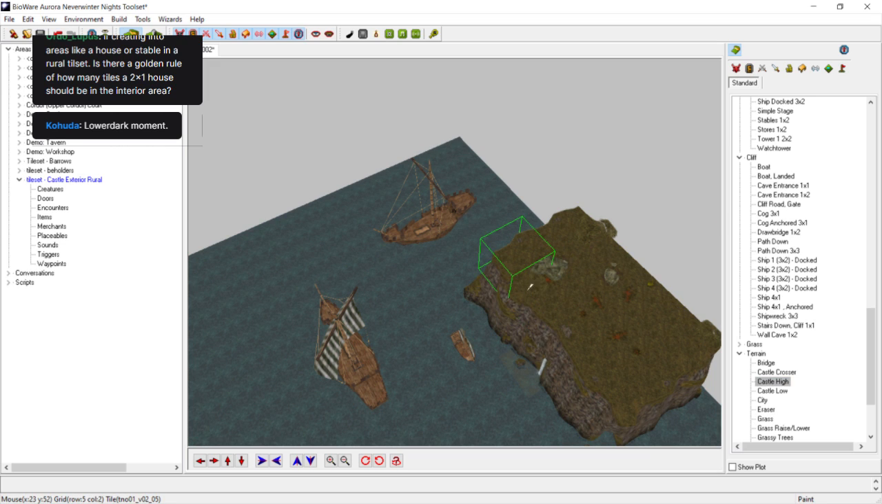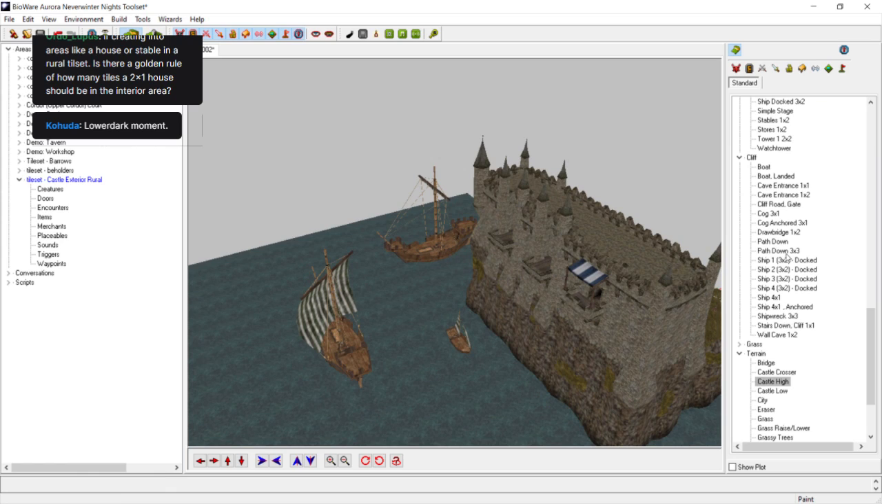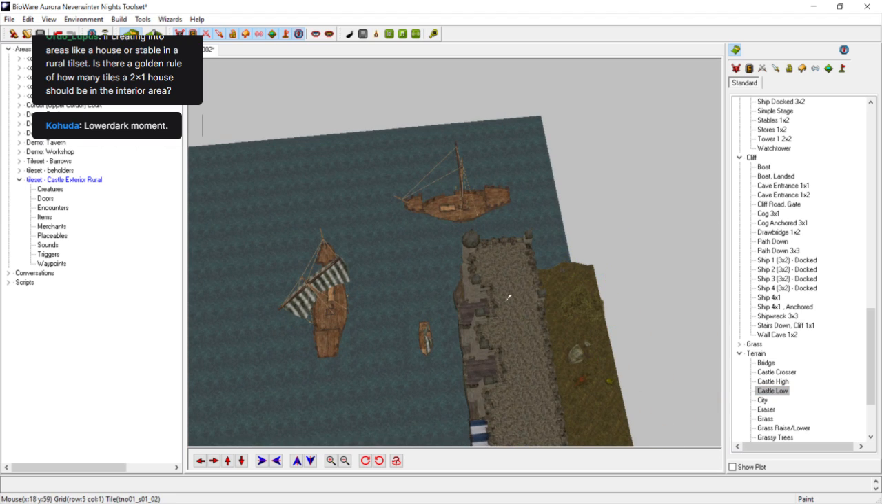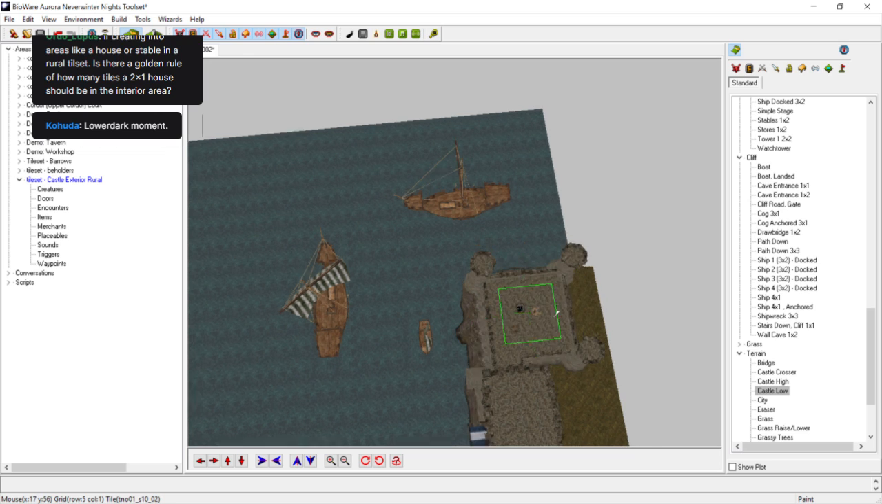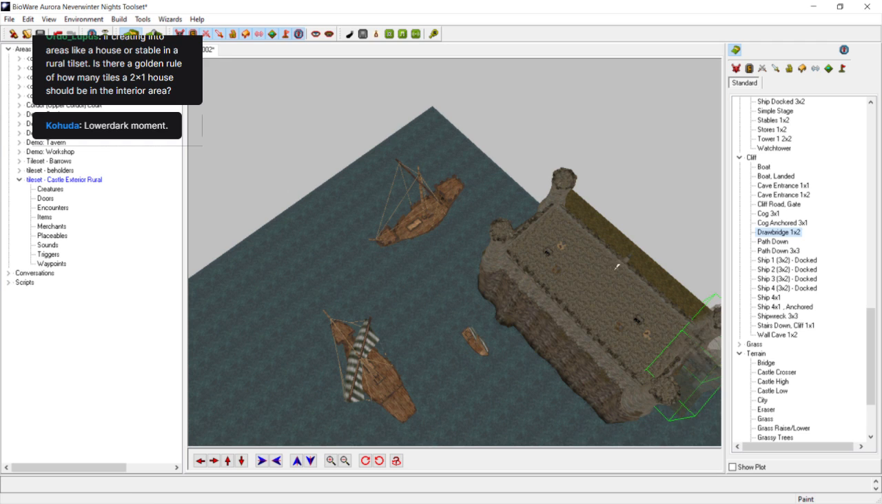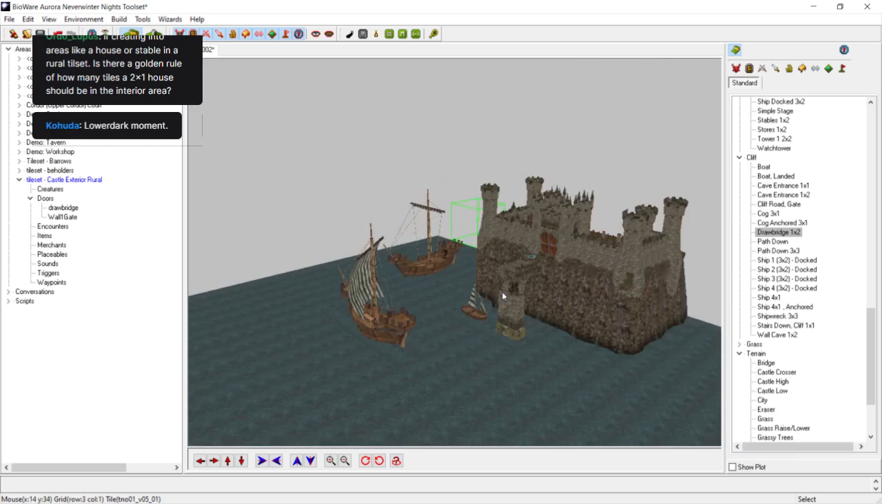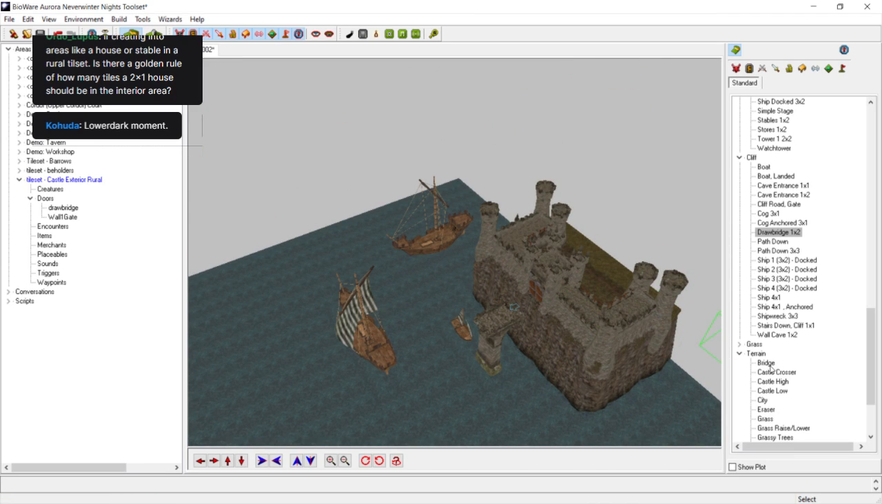Is that castle high? Then we have the castle right on the edge there. Drawbridge. Oh no, it must be castle low. Okay, let's try castle low. See, castles can go right up to the edge. Okay, drawbridge. There we are. Cool. Now we've got a drawbridge, so now we can go to the bridge here.